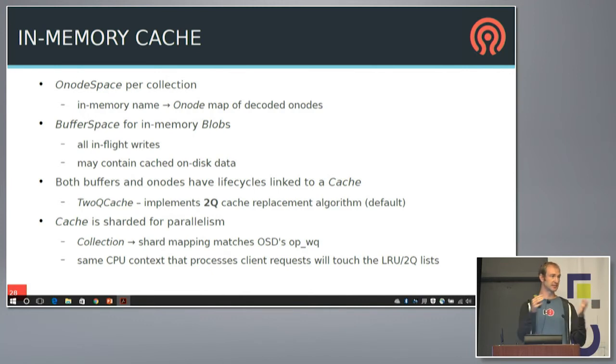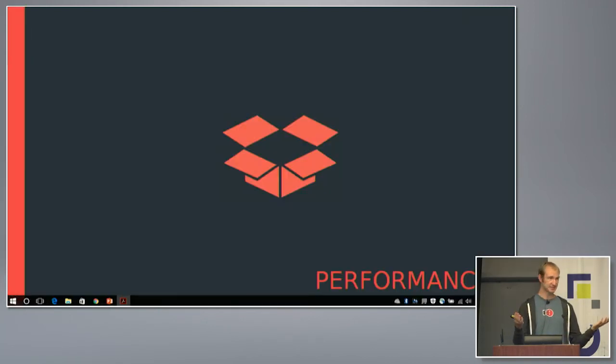Ceph OSDs already have sharded work queues for all of their requests. So they allocate different placement groups to different queues so we can utilize multiple cores and they don't share between them. We mirror that exact same sharding scheme in BlueStore, and we match that with the caches so that the cores already have an affinity to the cache structures, and we don't have cache lines ping-ponging between cores and so on. And that's the BlueStore design in a nutshell.